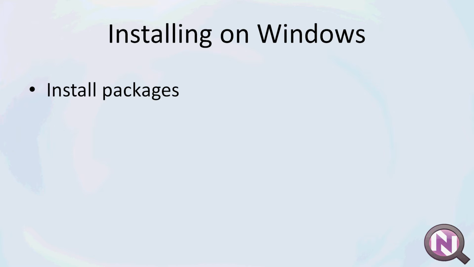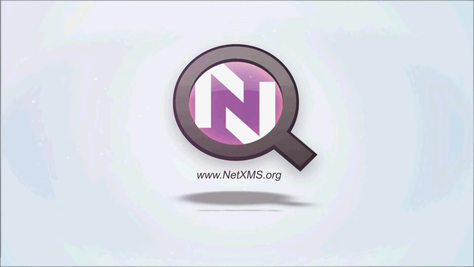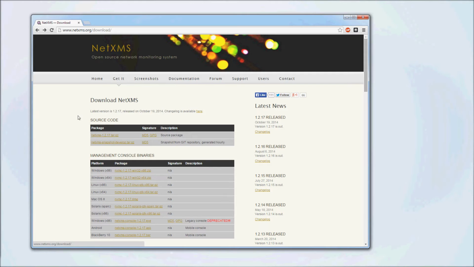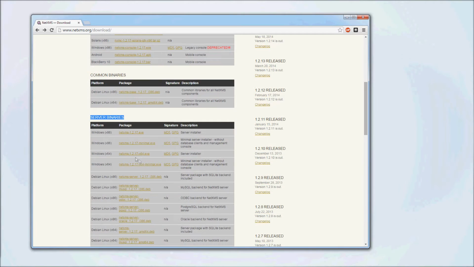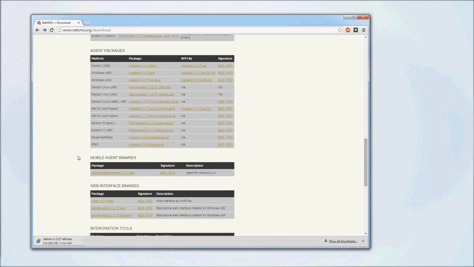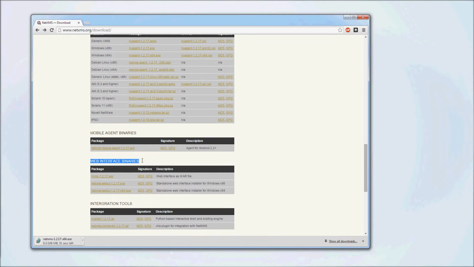The easiest way to get the installation packages is from netxms.org. In the Get It section you have the Downloads. So we'll scroll down to the server binaries and we'll get the 64-bit version of the server. And we can get the web interface binary for the 64-bit version as well.